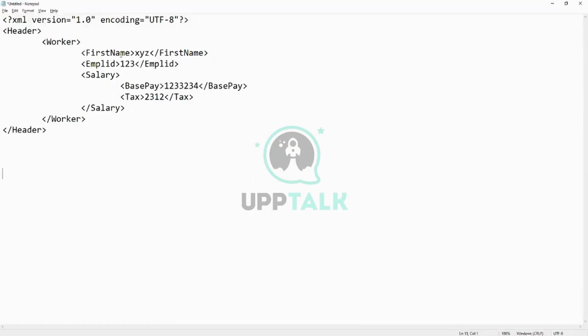First, let's start with this. What will be the XPath of this XYZ, which is the first name? The XPath will be header slash worker slash first name. If you put this in your XSLT code, you will get the value XYZ. Now say I want the base pay. What will be the XPath? Header, worker, salary, base pay. After worker will be salary and then slash base pay.